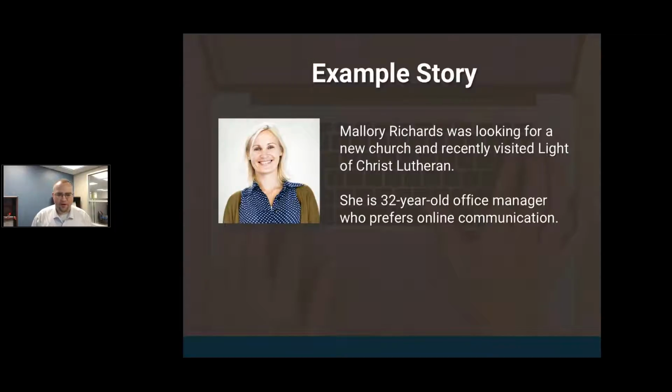So a little bit of background on her. She's a 32-year-old office manager who prefers online communication. We say that just because this is our target person and who I hope you're thinking about as you're building up your online communication. Gone are the days where a bulletin board or a bulletin is enough to communicate with people.